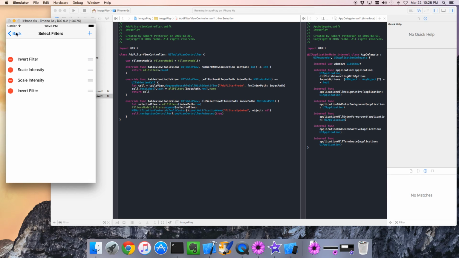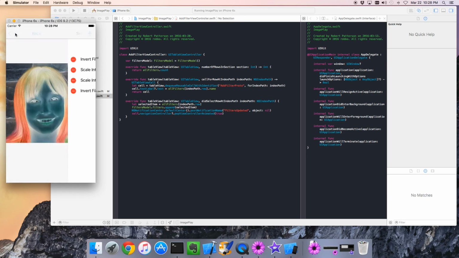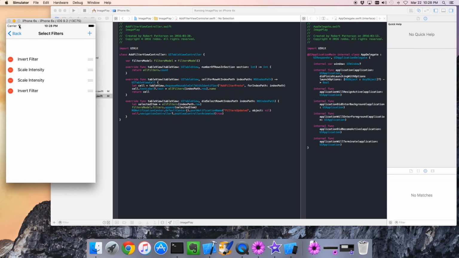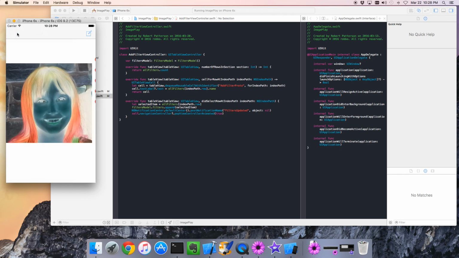Now, next thing we'll want to do is we want the back button to actually cause the image to update. So we'll do that in the next video. But for now, this looks pretty good. I can go here, I can add another filter, and pretty simple stuff.